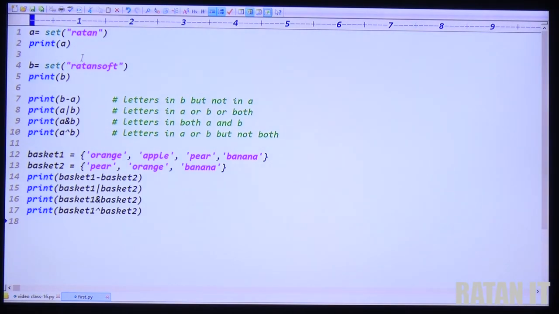That's it. B minus A. What do you mean by B minus A? Letters in B but not in A. A or B: letters in A or B or both. A and B: letters in both A and B. A exclusive or B: letters in A or B but not both. Sir, yes, letters in A or B but not both, right?